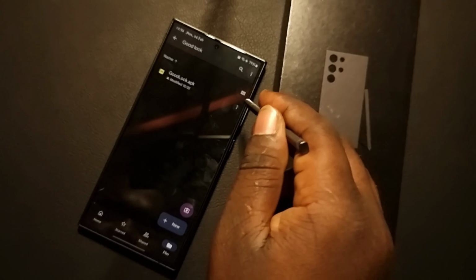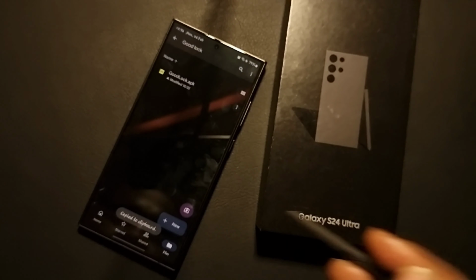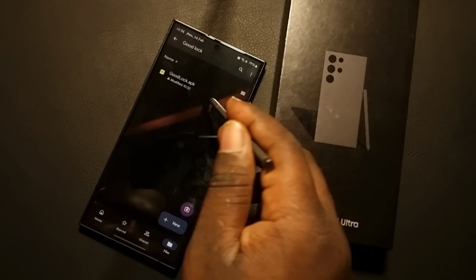I'm going to create a particular link. I'm going to copy the link. I'm going to share it with you.